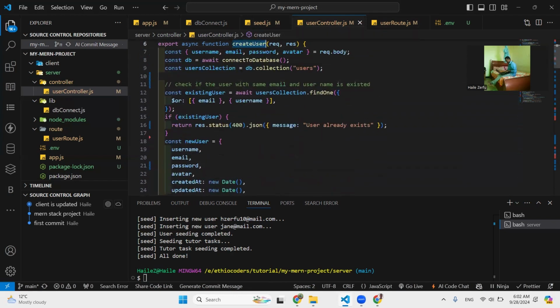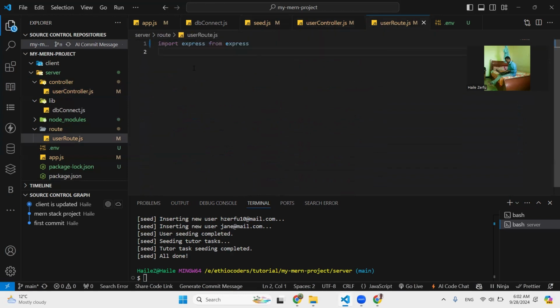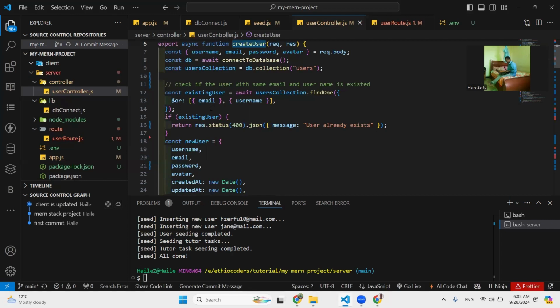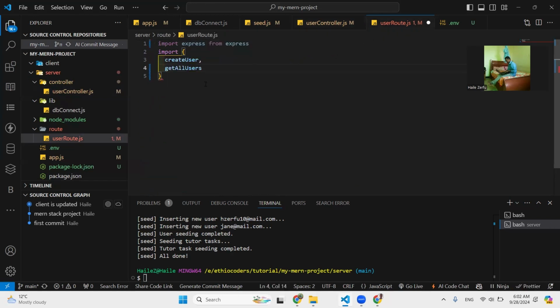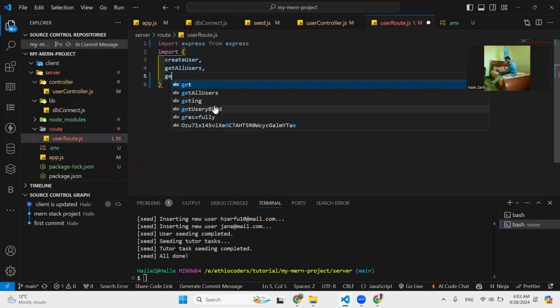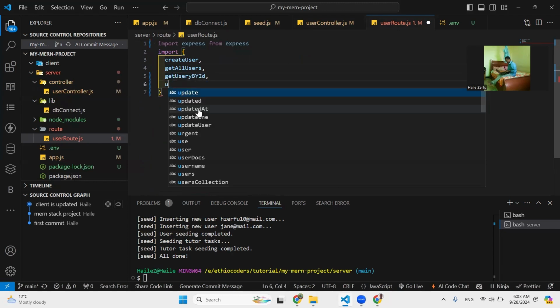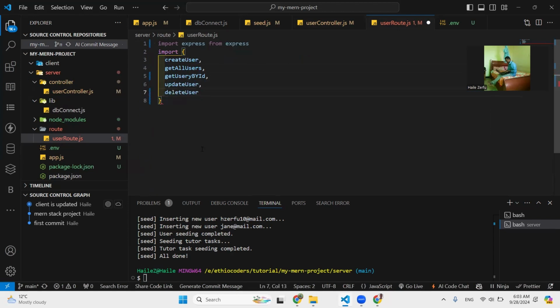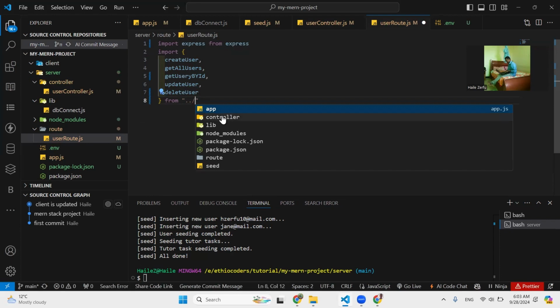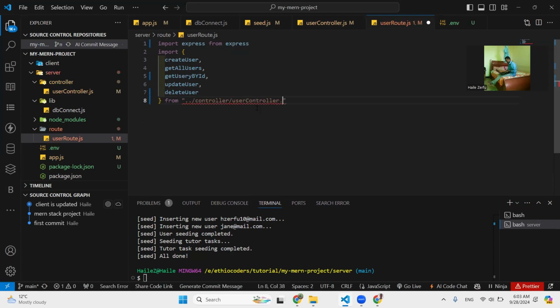Now we will call all the functions. We will import createUser, getAllUsers, getUserById, updateUser, deleteUser, from the dot slash controller slash user controller.